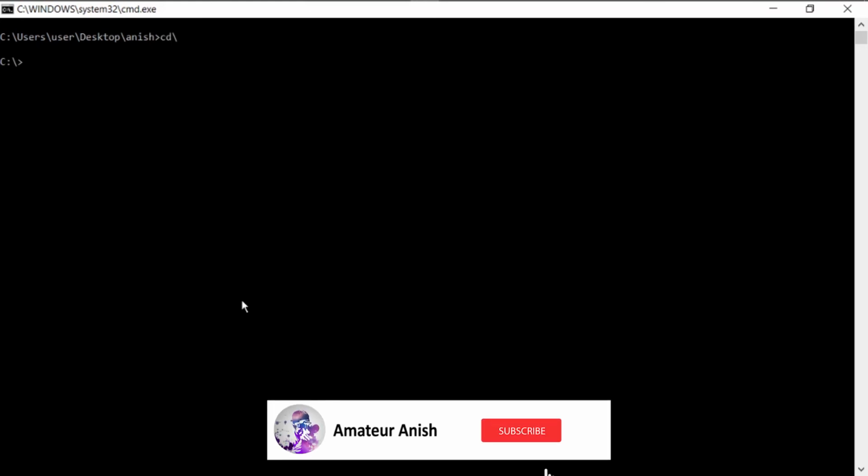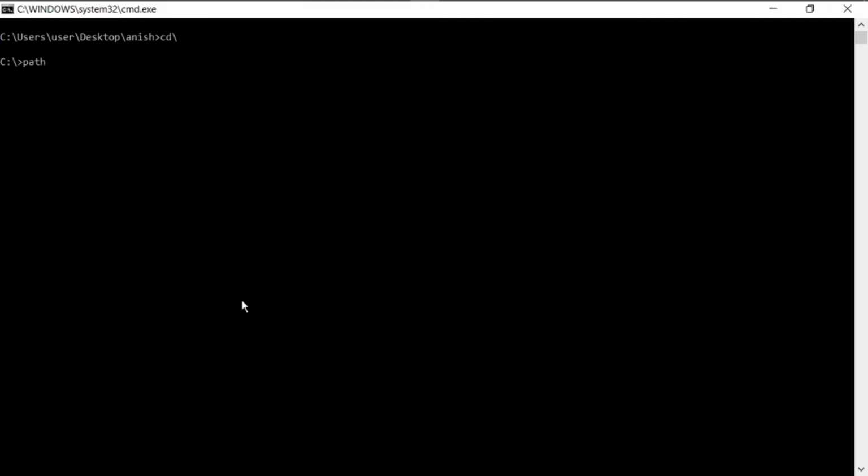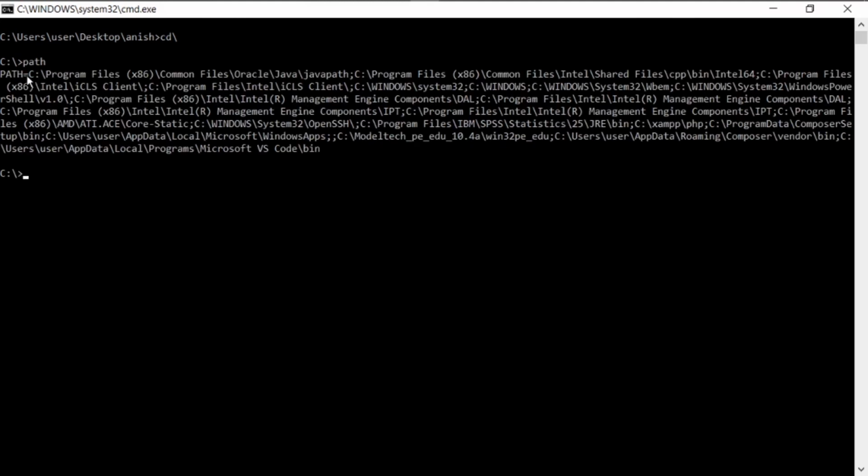Now if you remember, I had told you a command called path. What does this do? This displays all the paths stored in the program or on the system. So these are the paths: C drive, Program Files (x86), Common Files, Oracle, Java, Java path. So we can access this Java by just following this path.